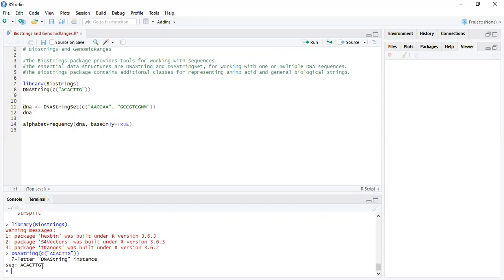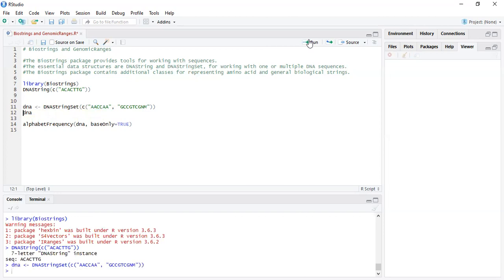and the sequence is nothing but this, A C A C T T G. Okay, so we are going to run the next command, DNAStringSet, in which we have given 2 sequences, like here, and this is the second one. Now we are going to see whether this recognizes the sequences which we have provided. So we are going to run this.